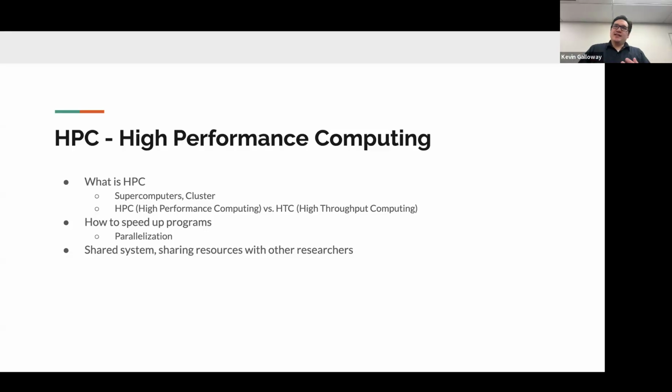The same sort of HPC cluster supercomputers can be used for what's called high performance computing or high throughput computing, which I'll talk about a little bit further on. They're both different ways of achieving parallelization, which is how you speed up your programs. Back in the day, it was a lot easier to get faster and faster CPU or faster and faster RAM, faster accelerators, whatever, to speed up your program.